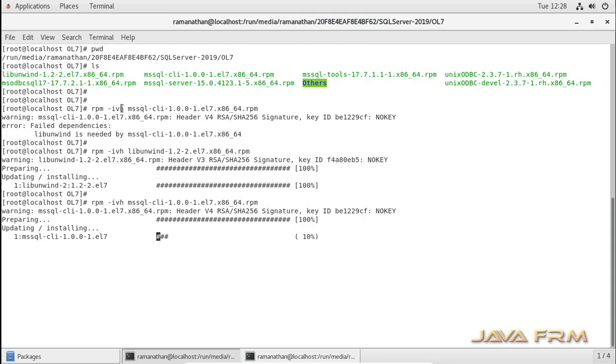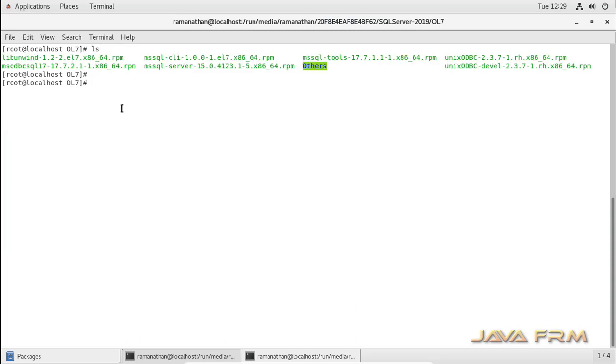Now once again I am trying to install the Microsoft SQL CLI package. The CLI package is a command line interface tool. It's a very good and interactive tool to run SQL queries. We will see about SQL CLI in the later part. Now I am going to install the ODBC packages, ODBC drivers for SQL Server 2019.